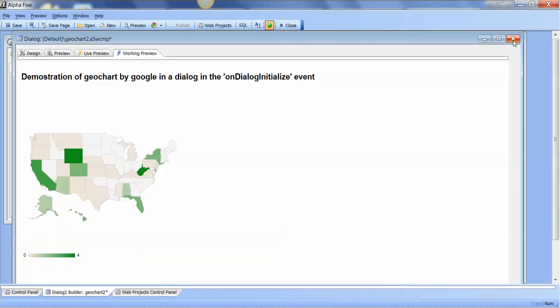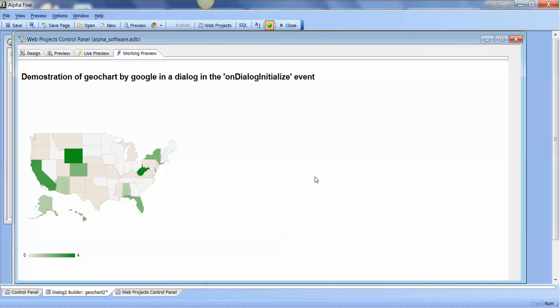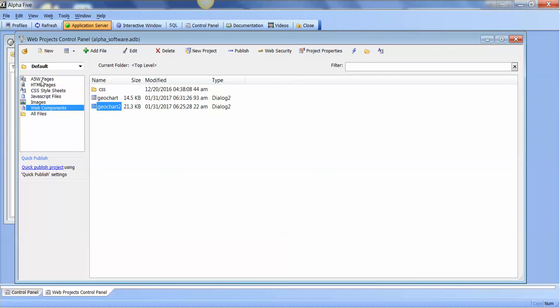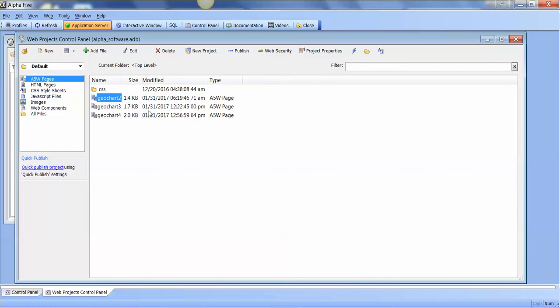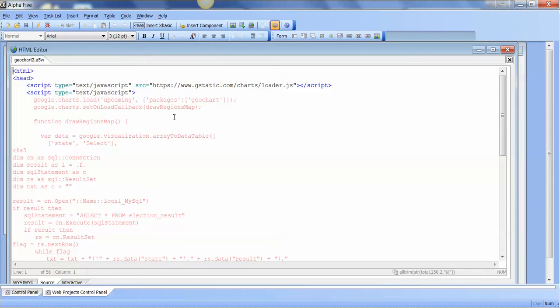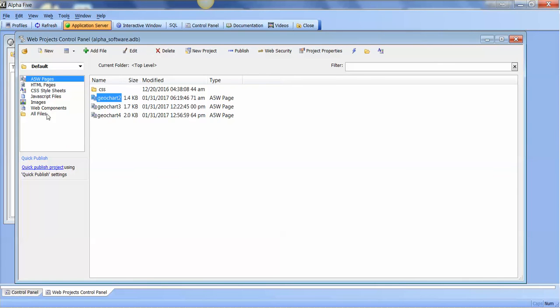Close it, and I'm going to go to the AlphaFive page here. Okay, I'm going to start with number 1. Oh sorry, I did not do something else here. Component here, Geochart.